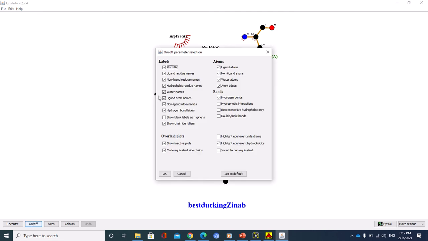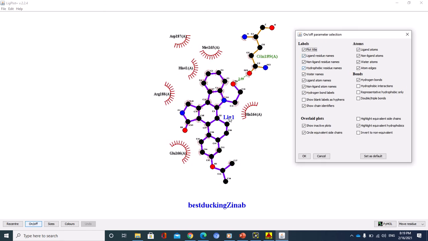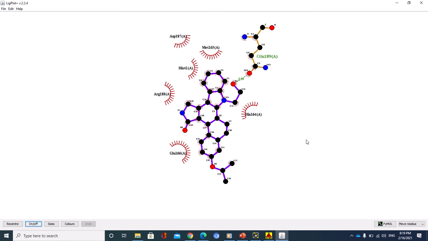You can change ligand residue names, if you can, this one, you can, for example, add a title, and just okay, and so on. It's a very nice figure showing the ligand and interaction, polar interaction with the protein and so on.